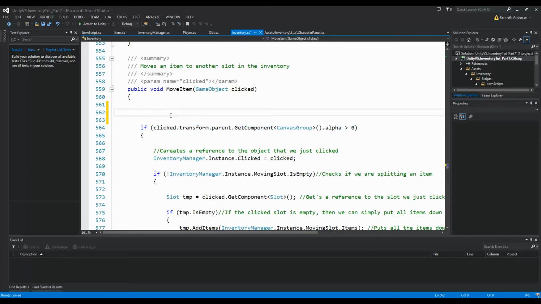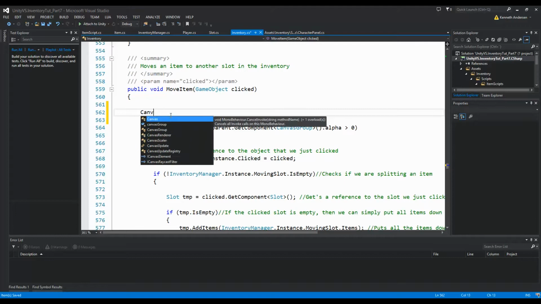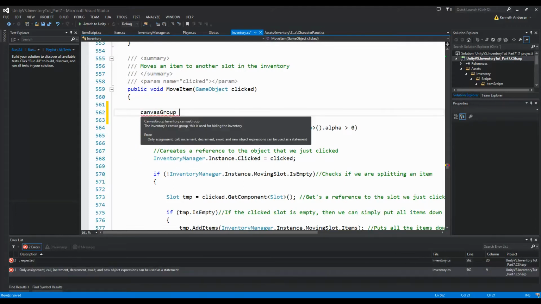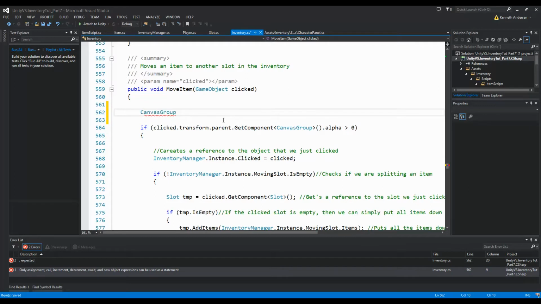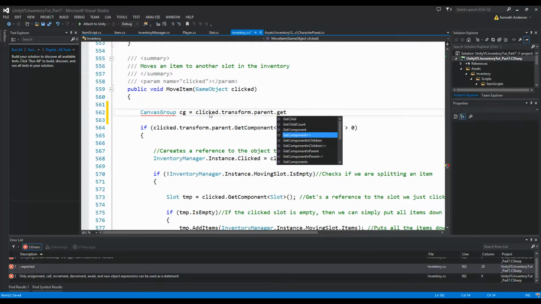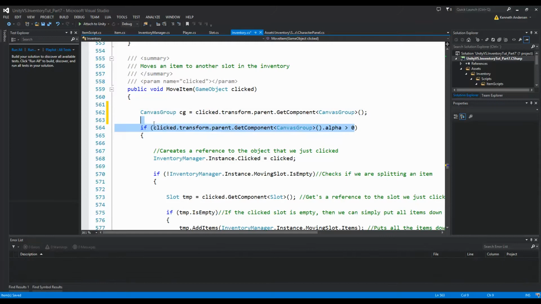So to fix this, we can make a canvas group here, and we can call it CG, of course. So get the class name, CG, and it's equal to clicked.transform.parent.GetComponent canvas group. We could do this in a one-liner down here, I just like to split it up so that it's easier for you guys to see what I'm doing.